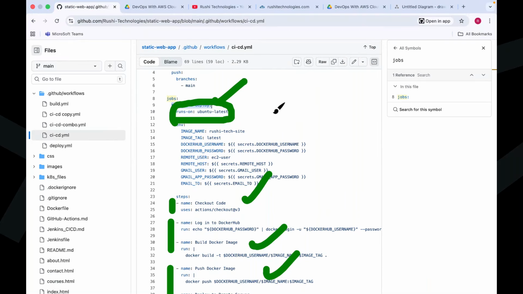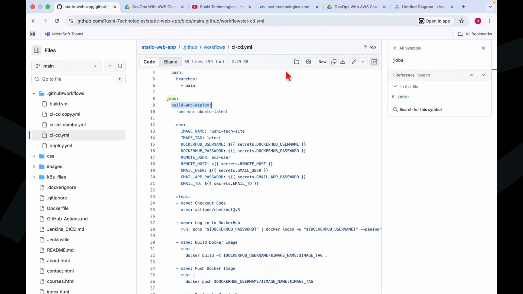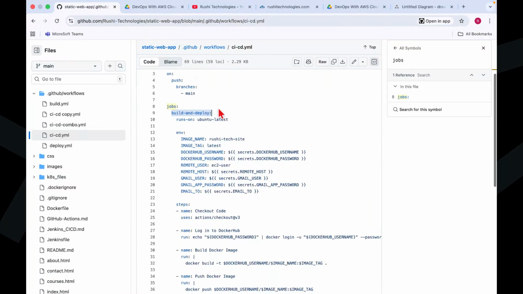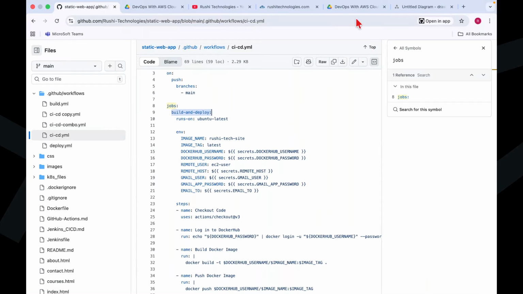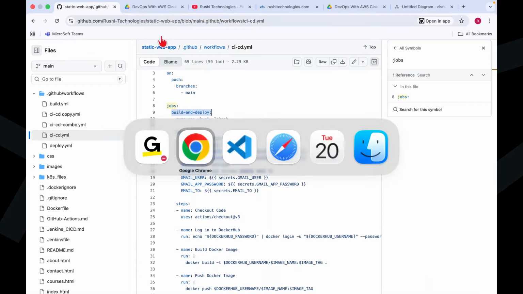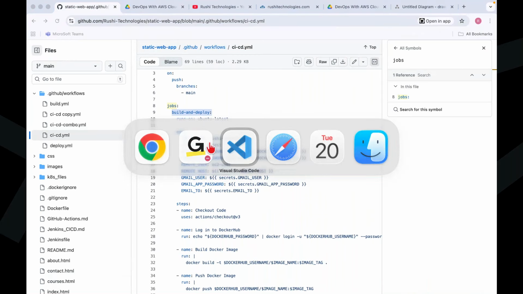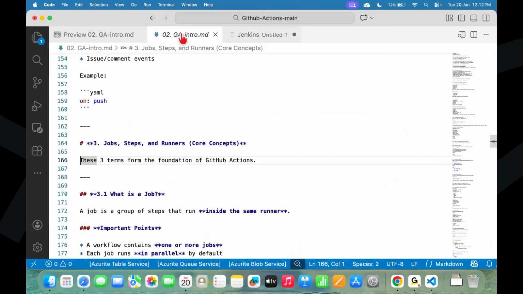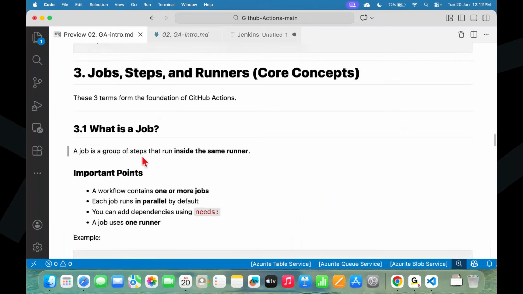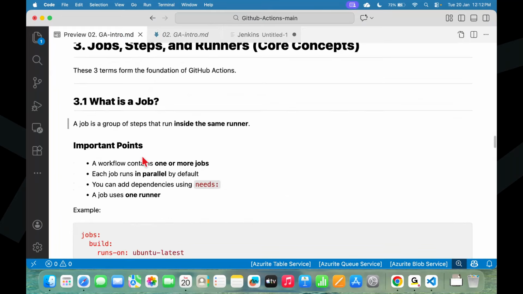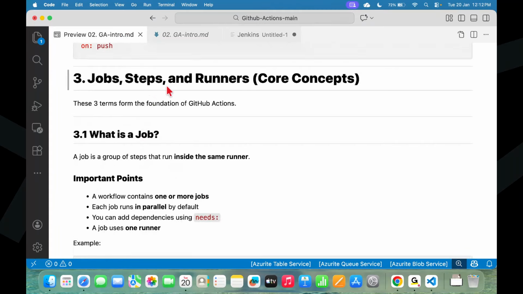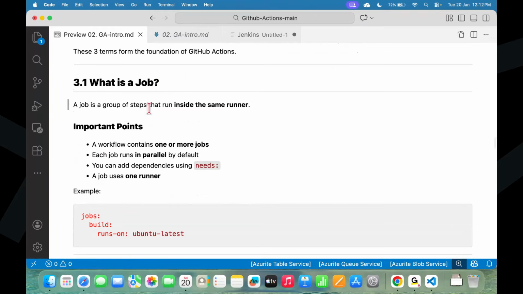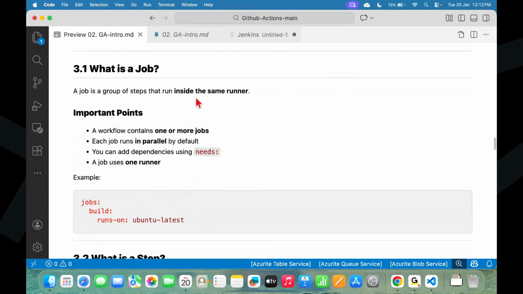This runner is like a machine that will be created and managed by GitHub only. So here we have three important components: the runners, jobs, and steps. That is what I am trying to explain here. There are three important components: job, steps, and runner. A job is nothing but a group of steps that will run inside the same runner.